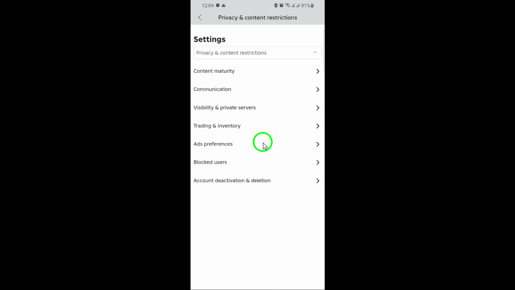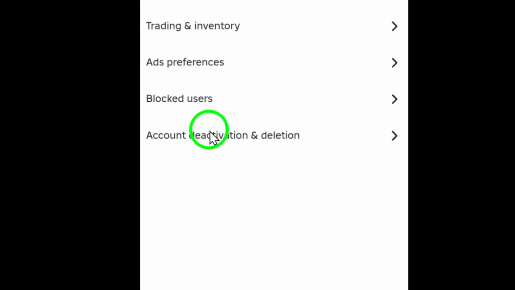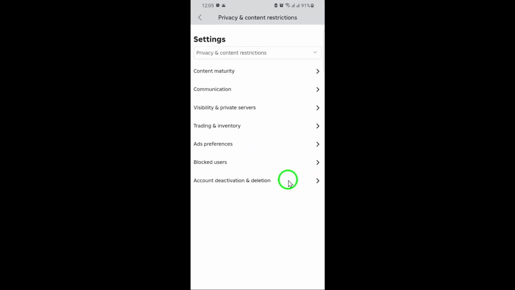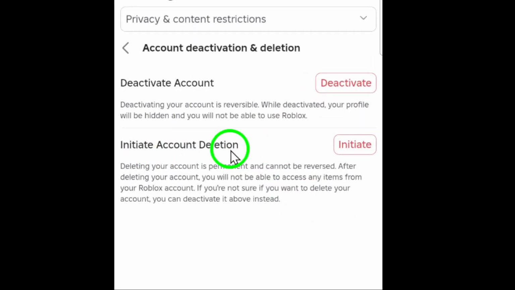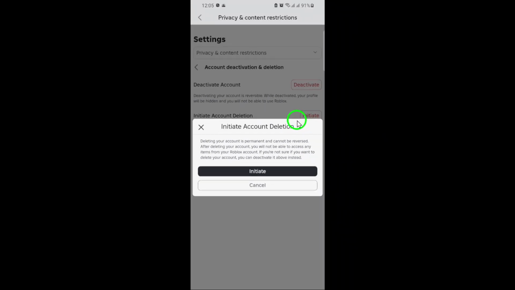Roblox will ask you to confirm your decision. Remember, deleting your account is permanent. You'll lose all your progress, items, Robux, and you won't be able to use the same username again. If you're absolutely certain, follow the prompts to confirm your choice.